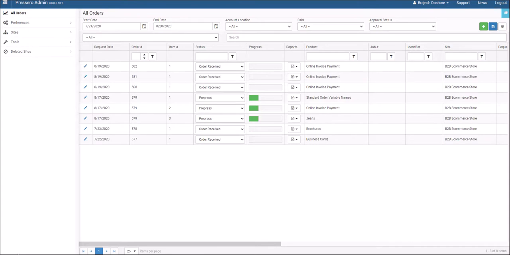Presero has a website content management system built in. You can create and add pages to your sites for anything you may need. You can even hide pages for certain people using user groups.